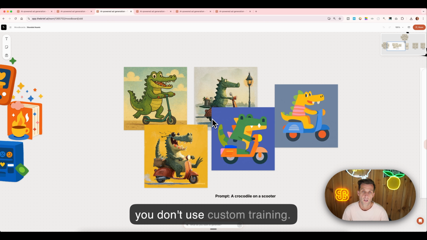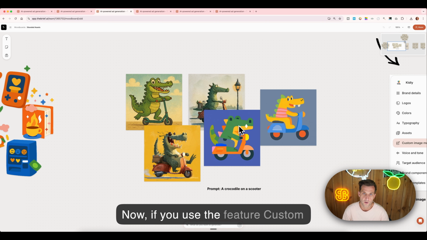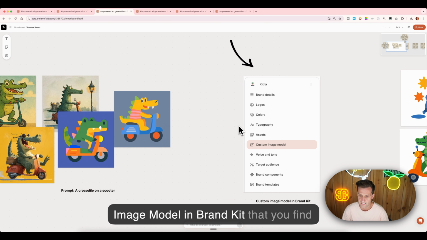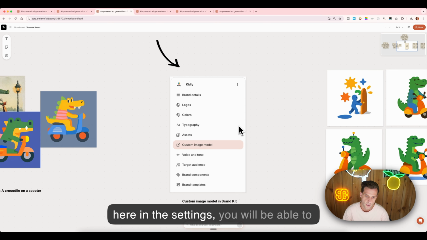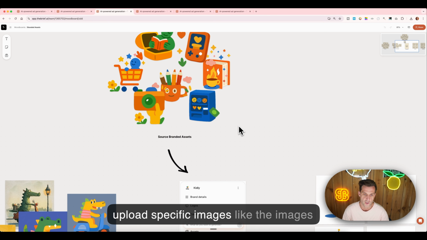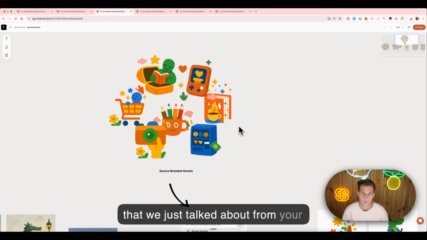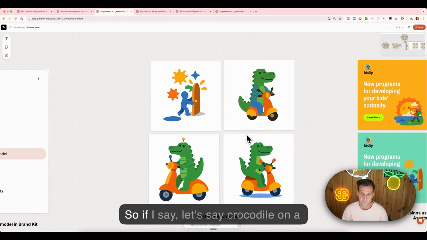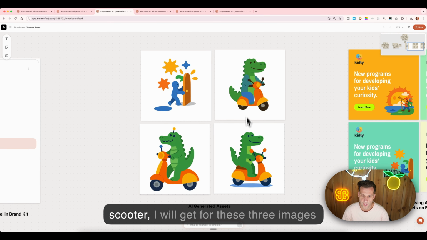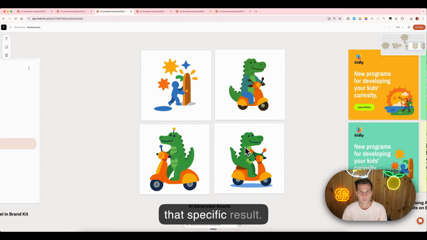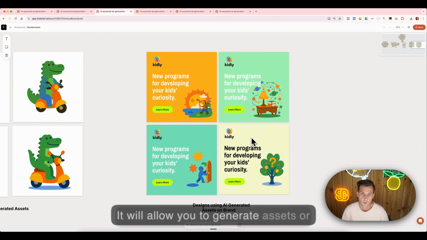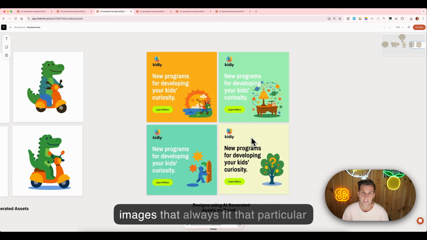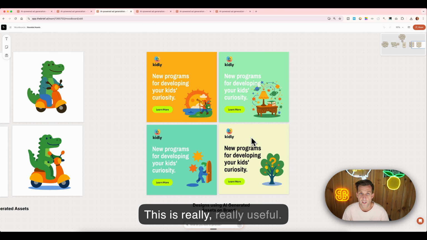Now, if you use the feature custom image model in BrandKit that you find here in the settings, you will be able to upload specific images from your brand. And after the model is trained, you will be able to generate images that will fit the particular style. So if I say crocodile on a scooter, I will get for these 3 images that specific result. That's as simple as that. And that's really, really awesome. It will allow you to generate assets or images that always fit that particular style. This is really, really useful.